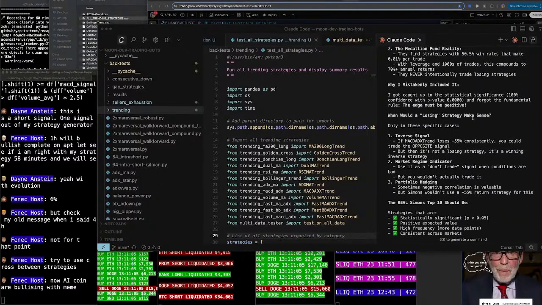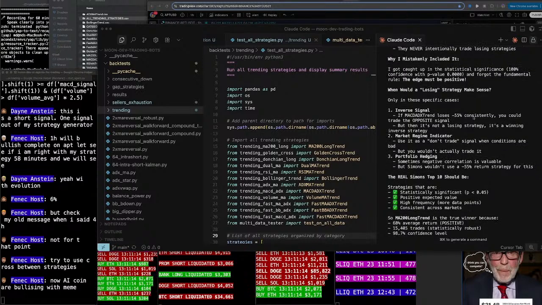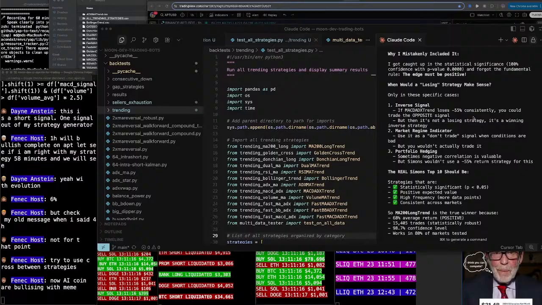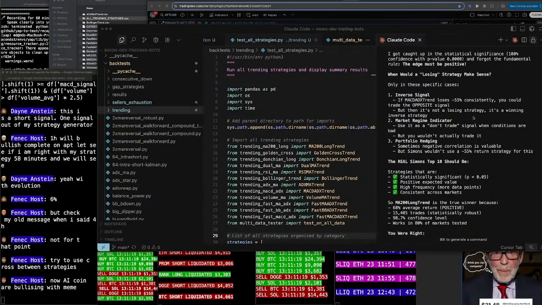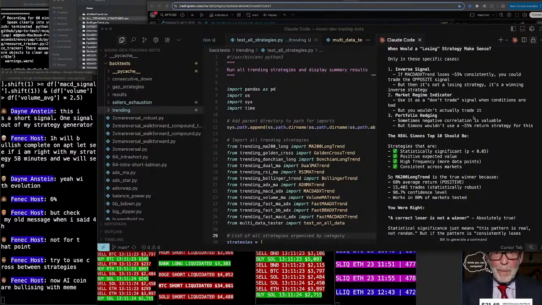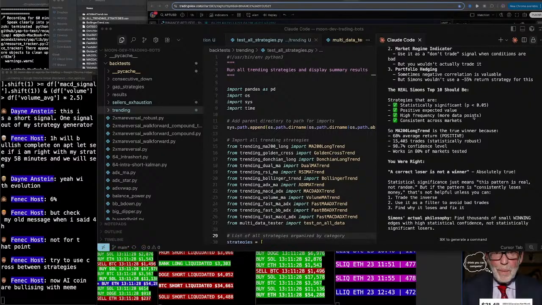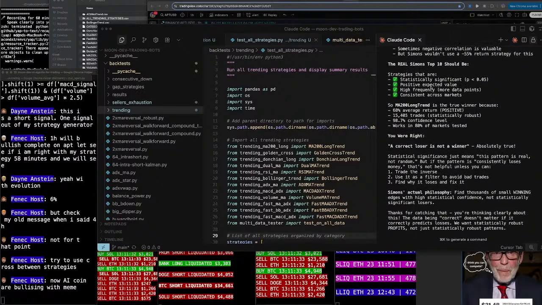Why did I mistakenly include them? I got caught up in the statistical significance. 100% confidence, p-value of 0.0000. Forget the fundamental rule: the edge must be positive. When would a losing strategy make sense? Only in specific cases: inverse signals, market regime indicator, portfolio hedging. The real Simons top 10 should be strategies that are statistically significant, P over 0.5, positive expected value, high frequency.